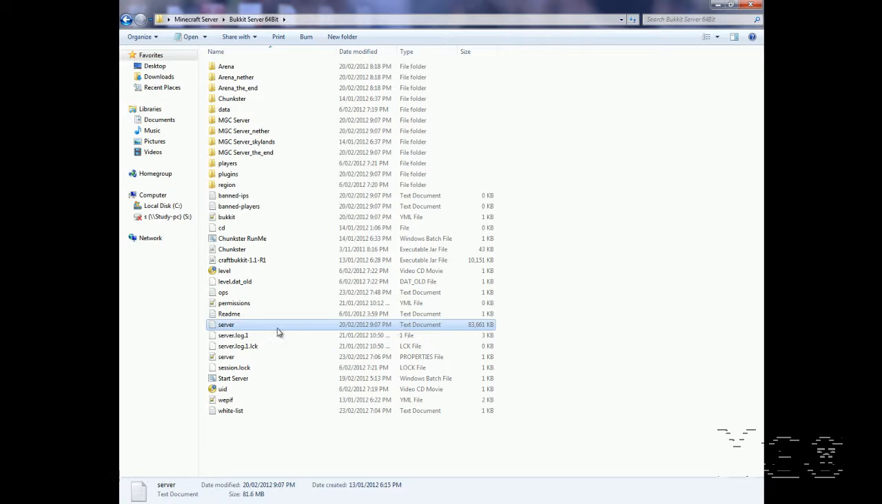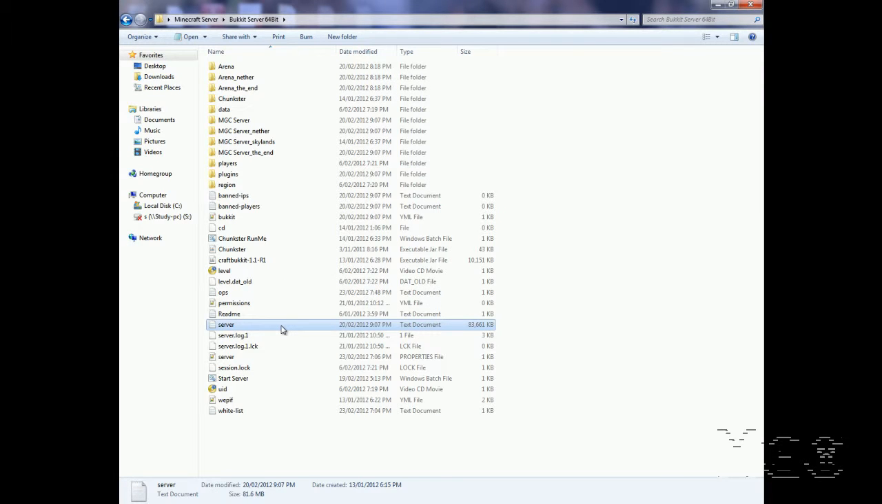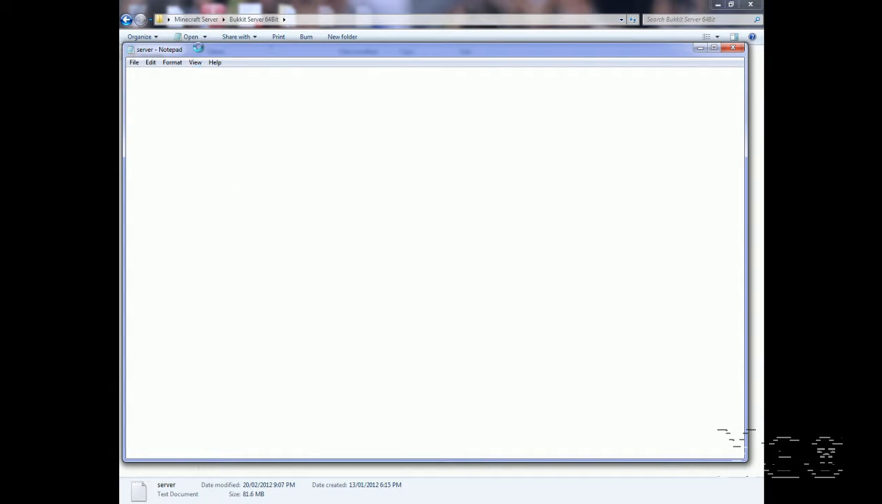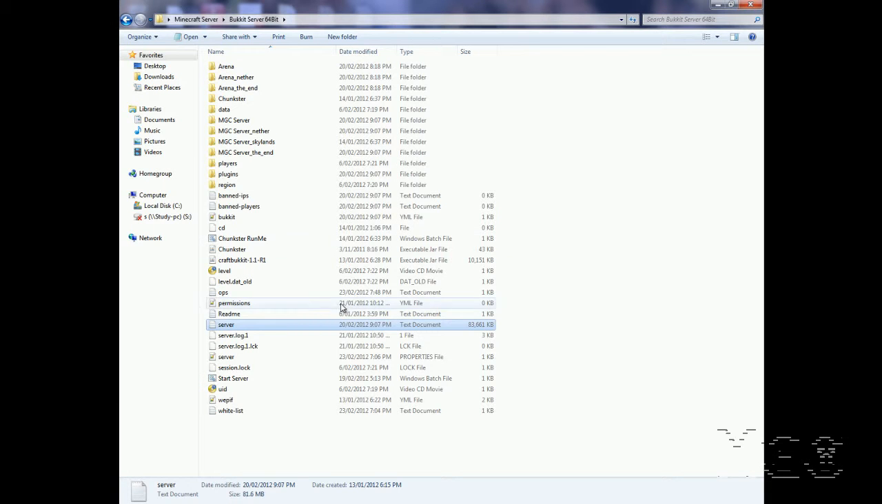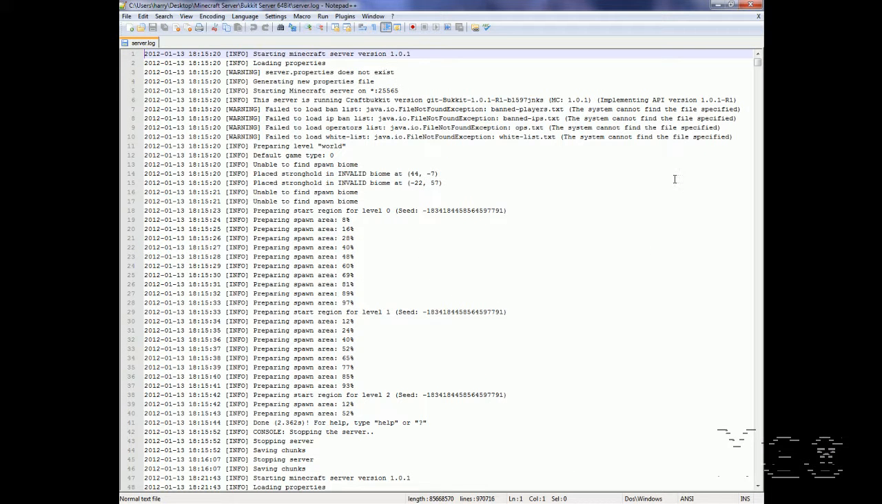Next is the server log file, which is a text document, but best to open this in Notepad++ for two reasons. One, it opens a lot faster in Notepad++, and it opens it in a nice, neat layout. If I was to open it in a normal Notepad, it would probably come up not responding up top. Yep, it would take an age for it to load.